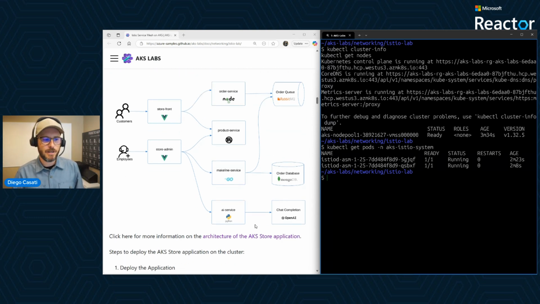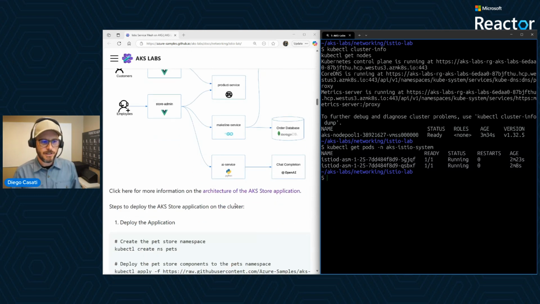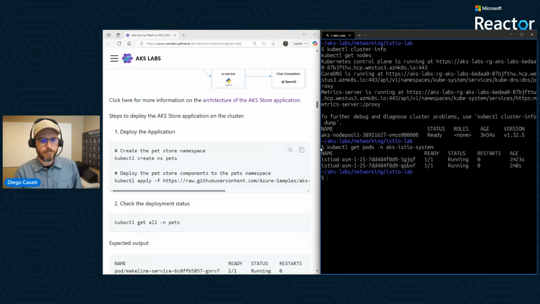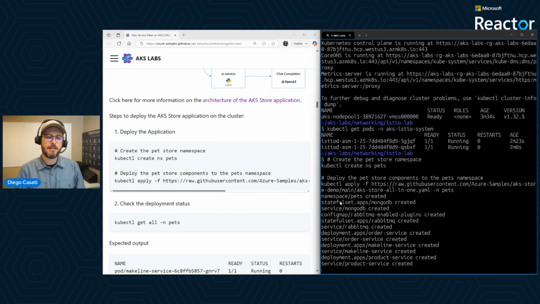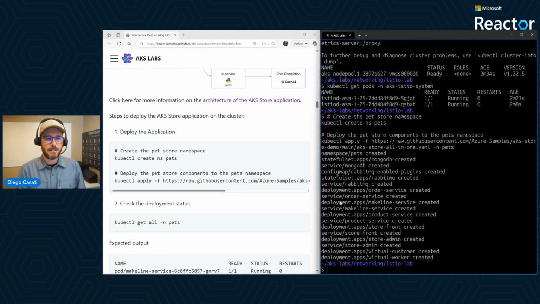I'm going to deploy this now. It's going to be the most simplistic version of the deployment, which is an all-in-one. There are other ways to do this. For now, we need to copy this line here. So first, we're creating the pets namespace. It's a pet store, so we're creating that, and then we're deploying all of the components inside of it.